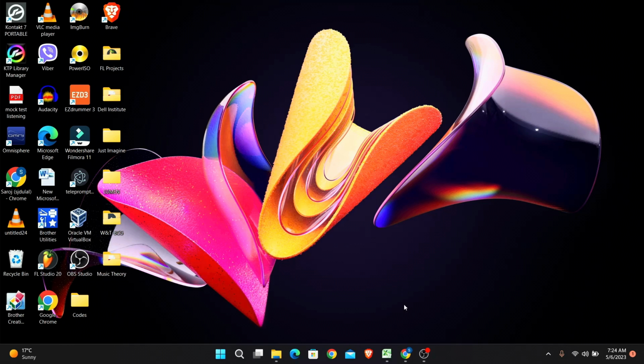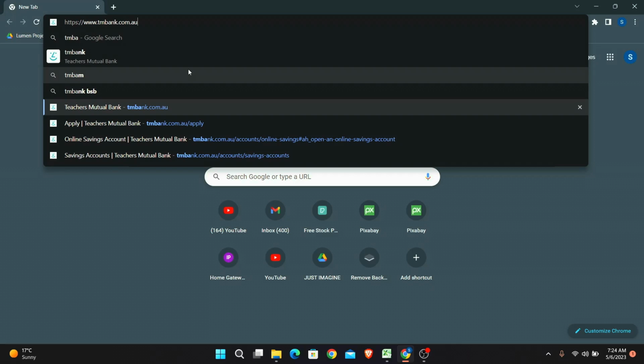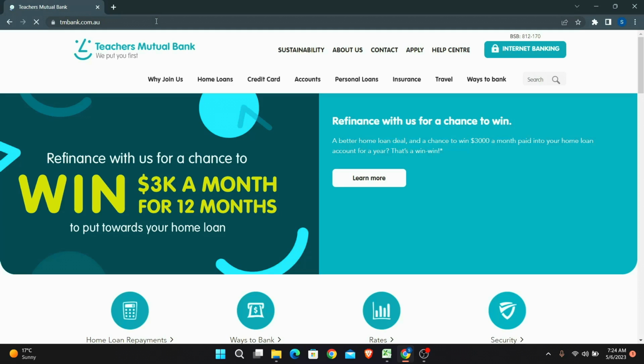First of all, you will need to open up your web browser. So go ahead and open it up, and then in the address bar, type in tmbank.com.au and then press enter. Now you will be taken into the official website of TM Bank Australia. From this website, just click on the Apply button at the top section.